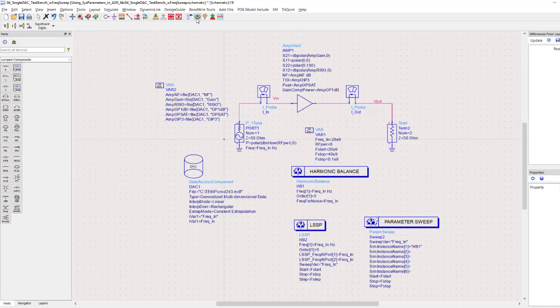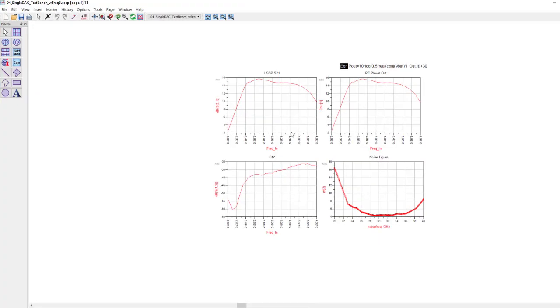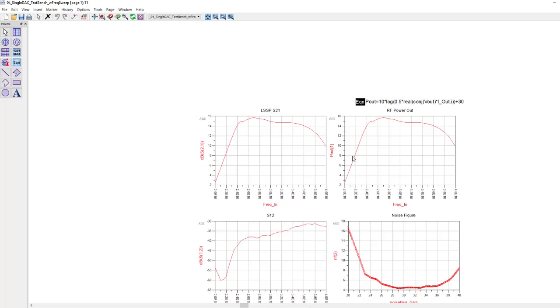We can click Simulate. If everything goes well, we should get a nice little plot that we can verify the performance of the device. We can see the S12, the reverse isolation. We're simulating from 20 to 40 gigahertz. We can see the S21 large signal, S21 for the device.